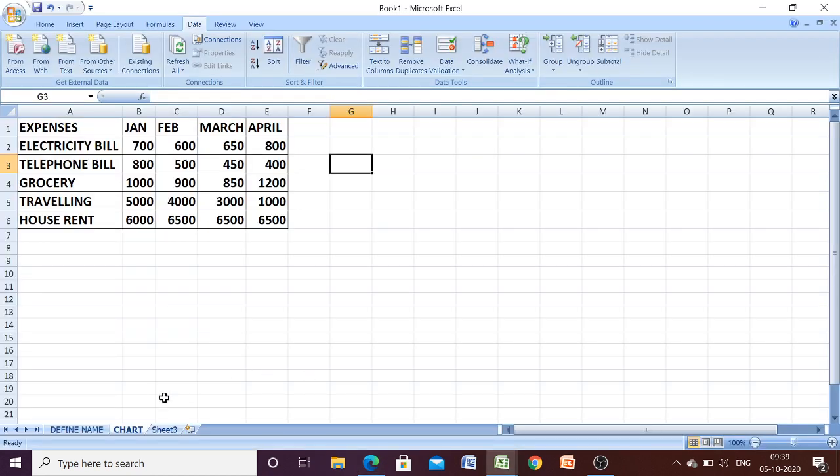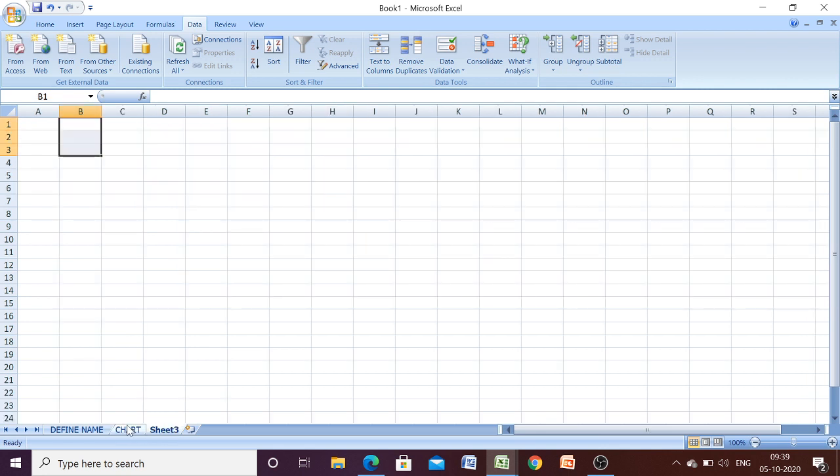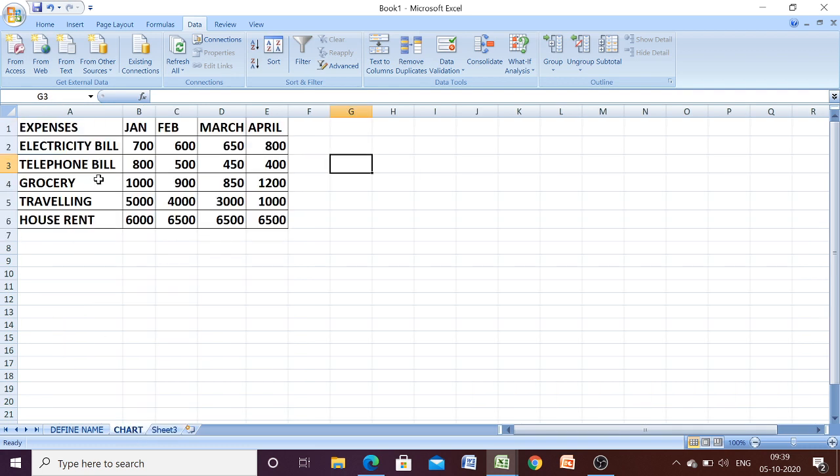Now see, these are the sheets. Okay, we are having first sheet. I have renamed my sheet as define name. Here sheet 2 name is chart, and here sheet 3 name is sheet 3. Now what we want to do, basically, suppose we want to here access the expense of the electricity bill for January month.